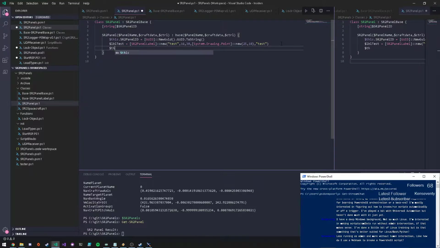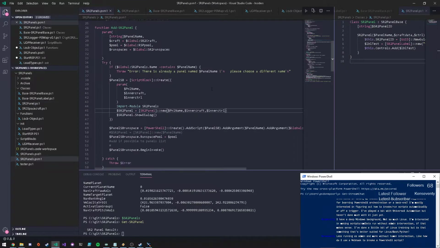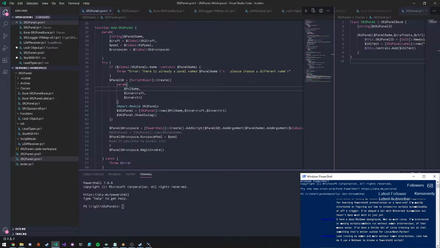And then we will have to add that. So this.Controls.Add($LBLTest). Okay. So I think that's going to work. Now we can try. So now what we'll do is we'll just launch it up and see if we get our test label. I think we will. Oh, I forgot to disconnect. That's no good. We might have jammed things. So import module SR2Panels.